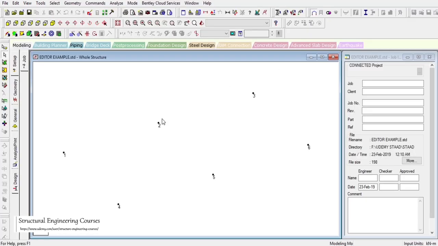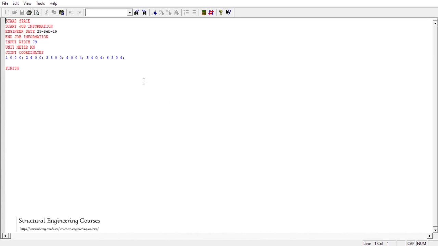In the similar manner, we have entered the joint coordinates. In the similar manner, we can also enter the member incidences. So in the language of the STAAD editor, it is called member incidence.